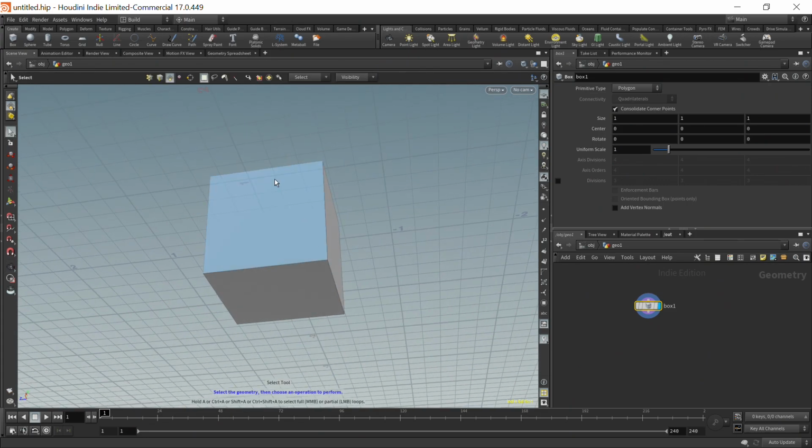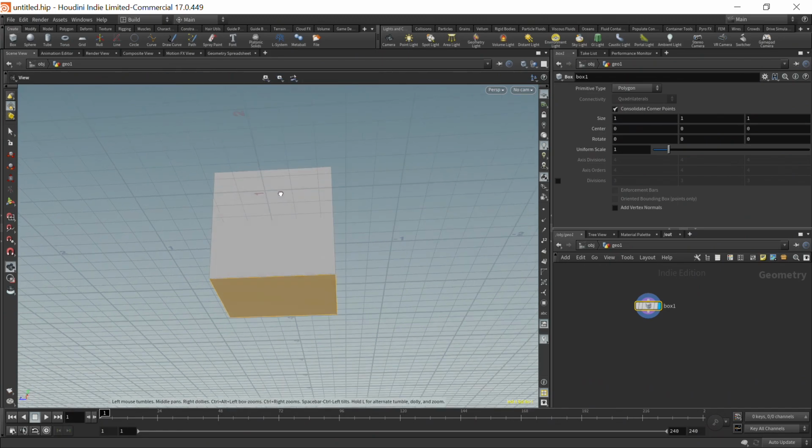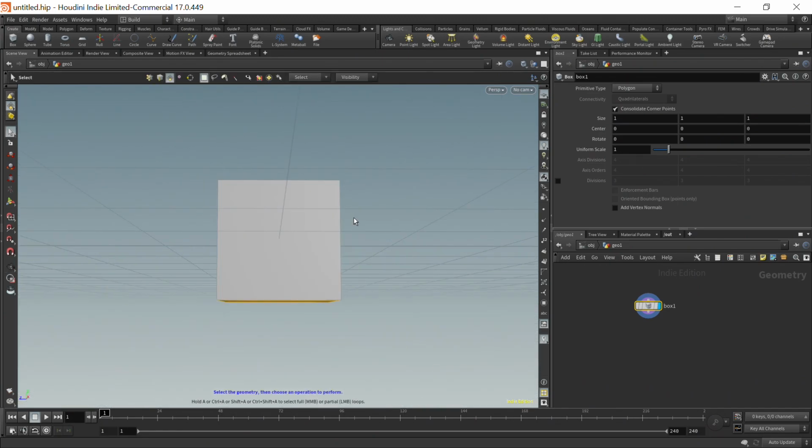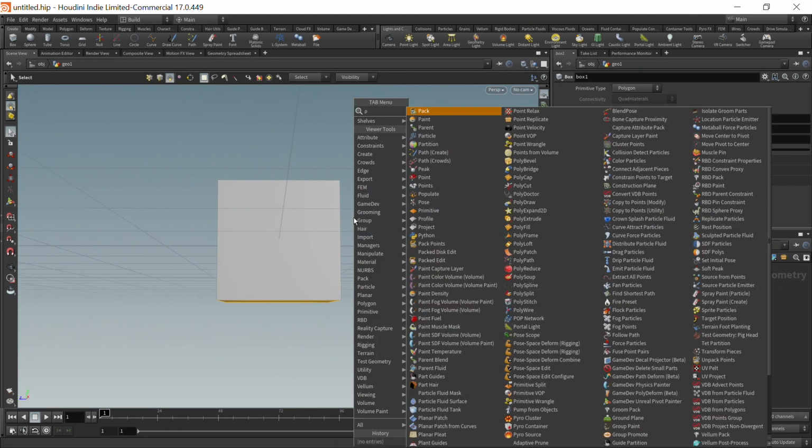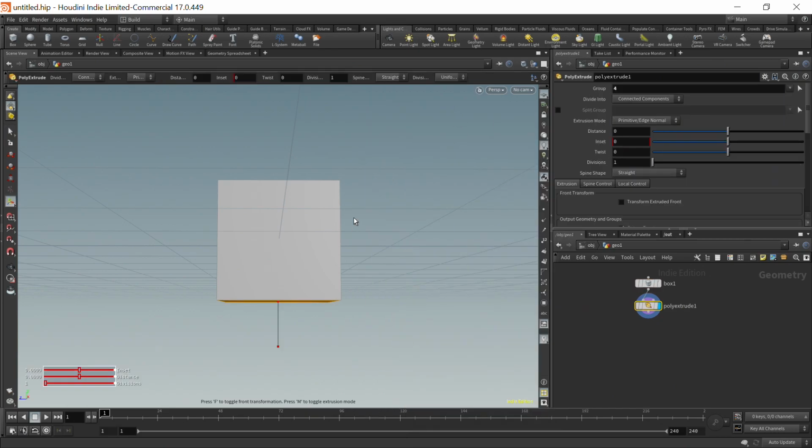Unlock this, for somebody who does that sometimes. Use the mouse here and make sure I'm selecting a face. I'm going to select the bottom face and hit Tab, Poly Extrude. Now I'm going to drag this down here and inset it a little bit. And I'm basically going to do this over and over again a whole bunch of times.